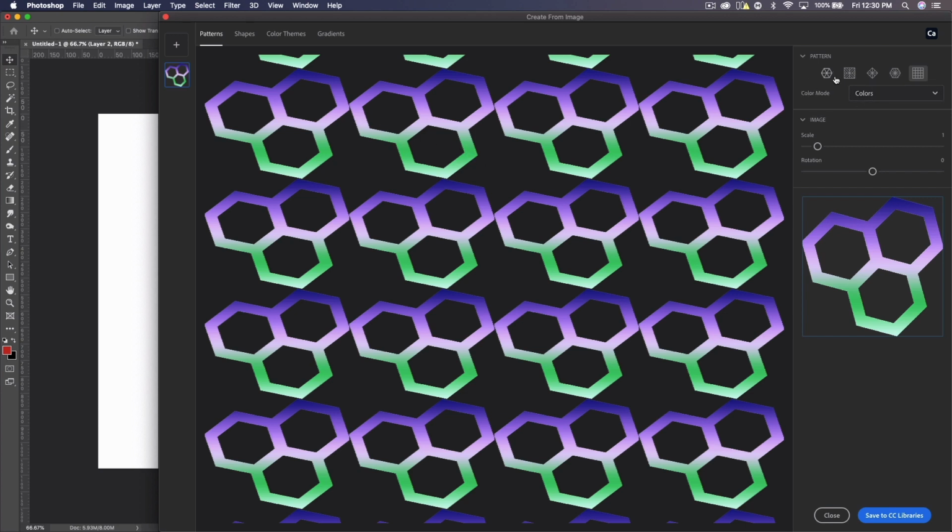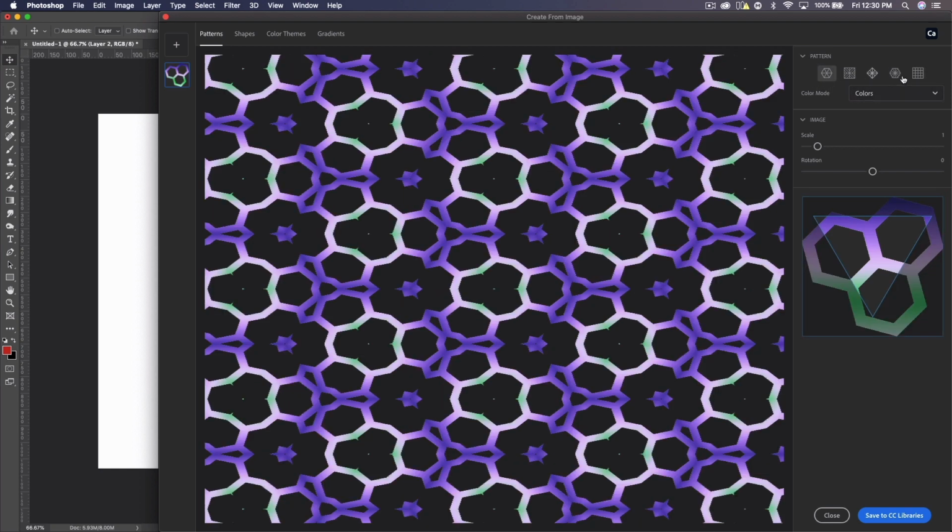But for the most part, I don't ever use it. These 4 are all good options. And then you have color modes. So basically, are you using colors or grayscale? I picked a gradient, so I'm using colors.